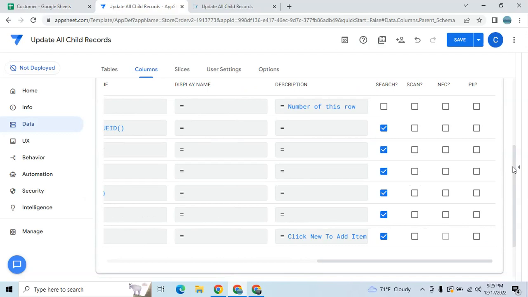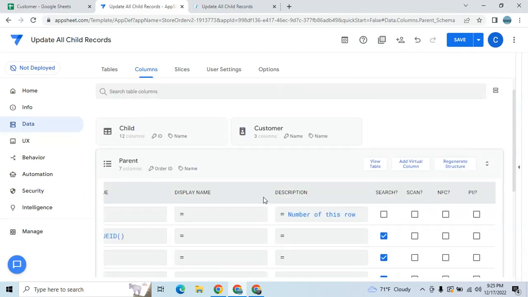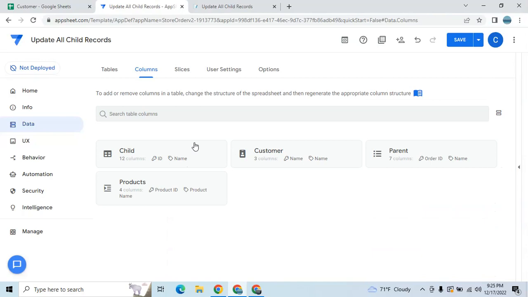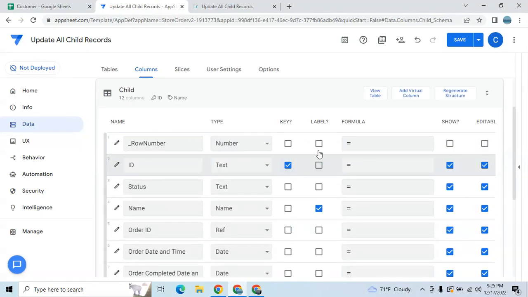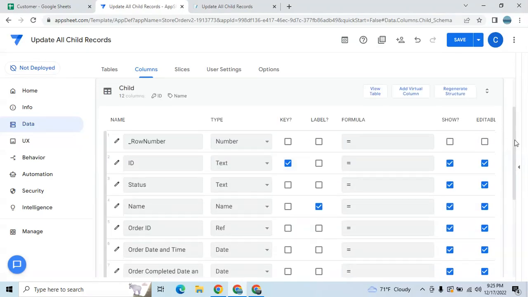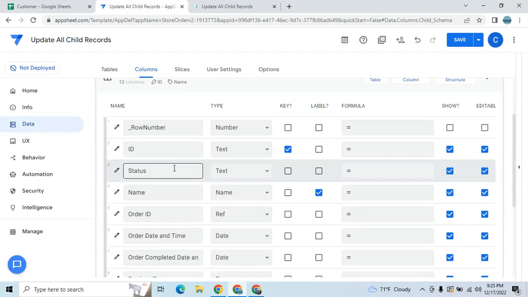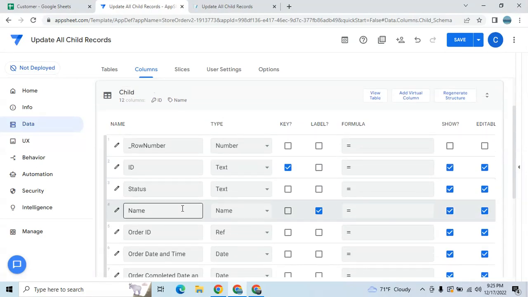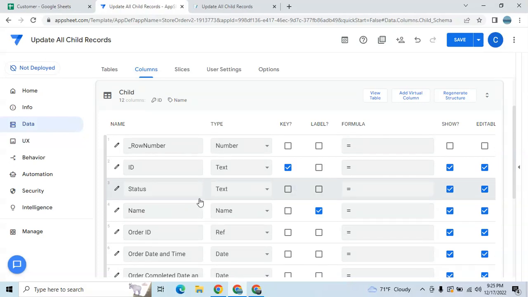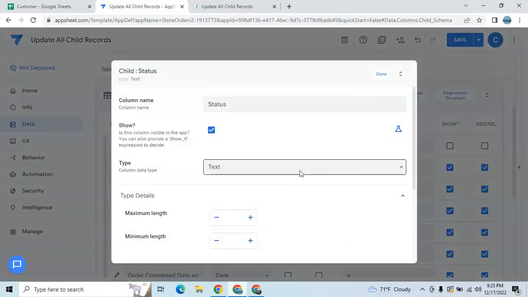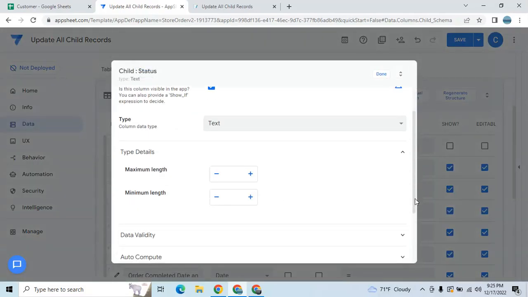Let's work with the child table this time. In the child table, I have this status, which is supposed to have a formula. So we need to place a formula so that whatever the status is in the parent record, the status will be the same in the child records. So I'm going to place an initial value in this status.